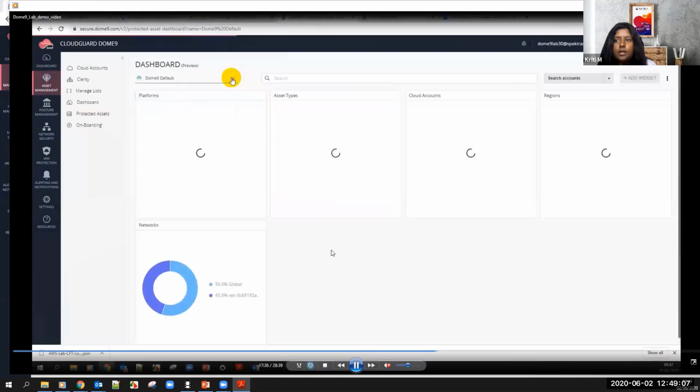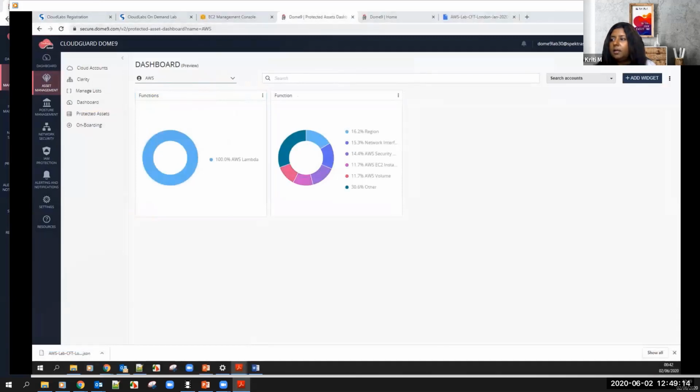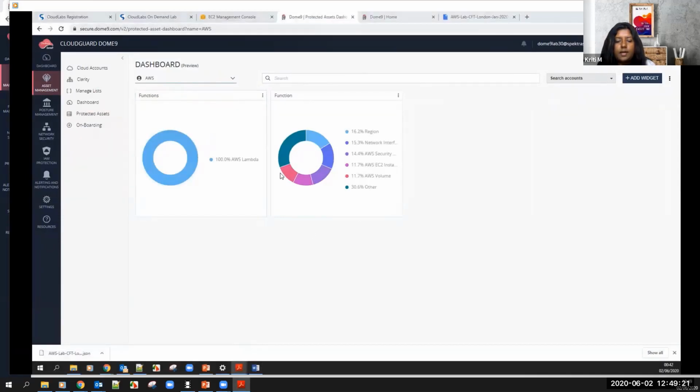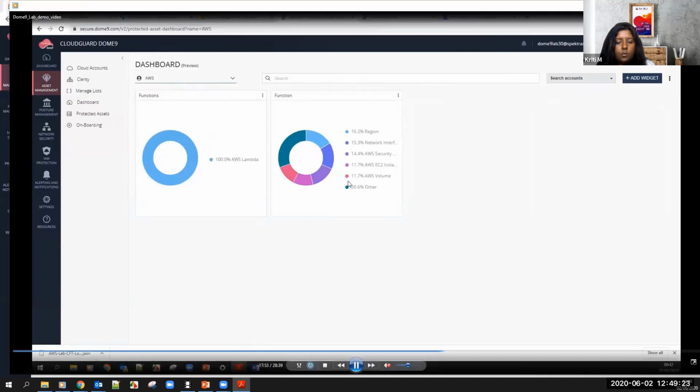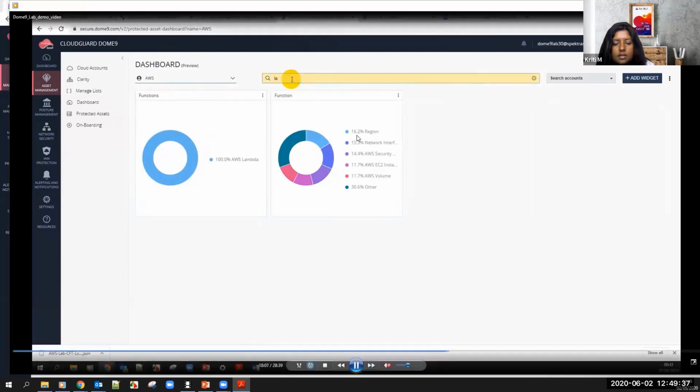Okay, on your dashboard, you'd select AWS, okay? And then you'd actually see all the different functions, the different regions and different assets within them, the functions, regions, security instances, network interfaces, etc. What these donuts actually mean is that these are the different functions on these accounts.